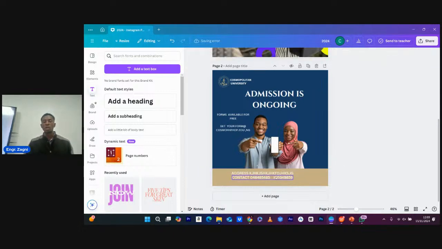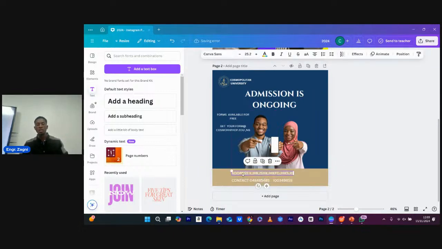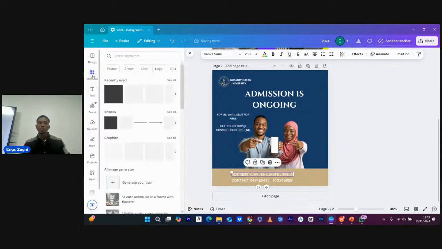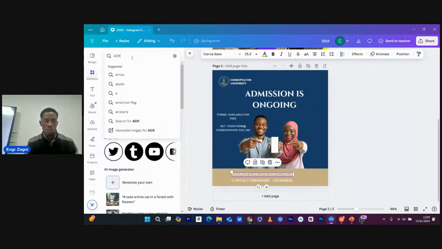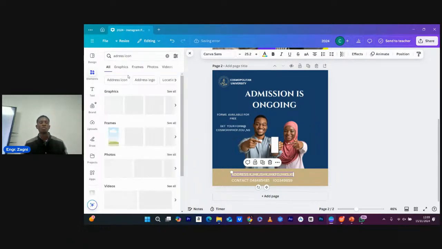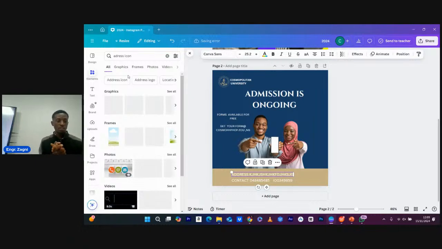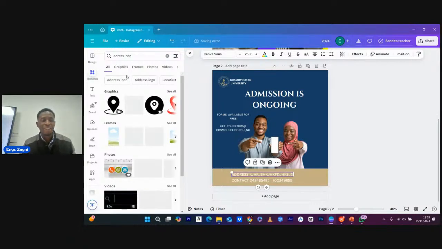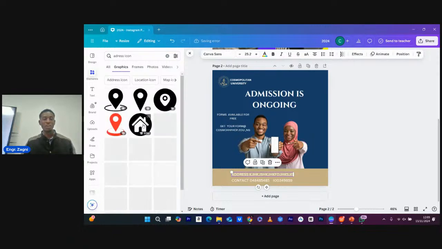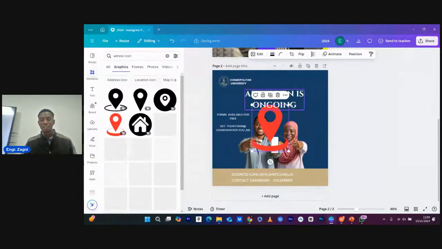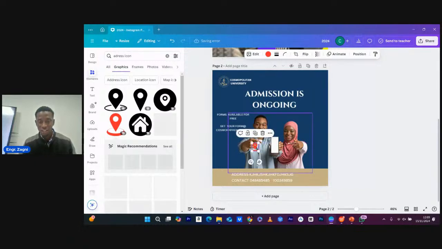So now one of the good things you can use Canva to do is to put this as an object. You come to elements, then you type in address. You see address icon. It will show you different types of address icons that you need. So different types of address icons are here to make your work very easy. I can just decide to use this one. If you're using this one, you make sure you make it smaller and then you put it just by the side.